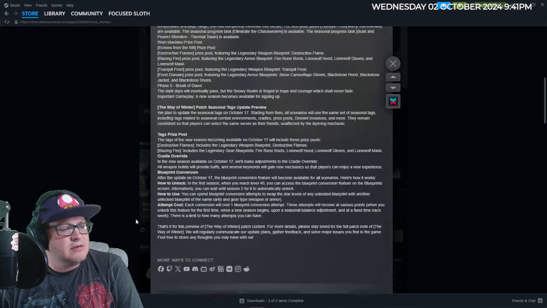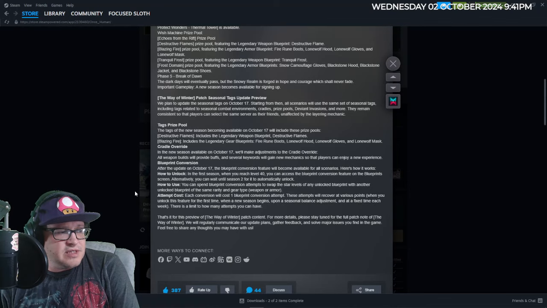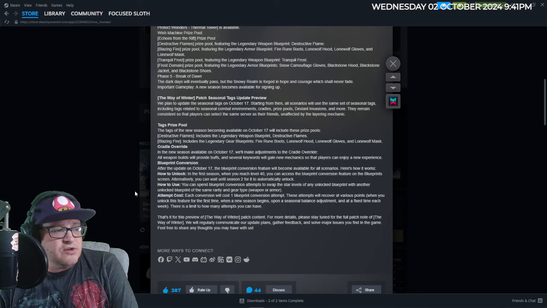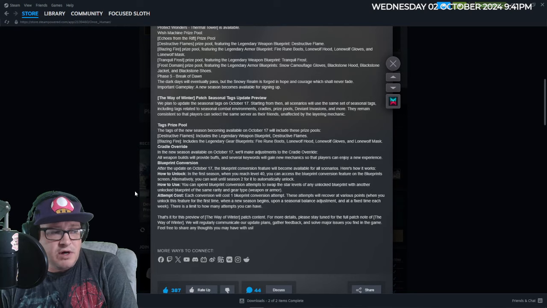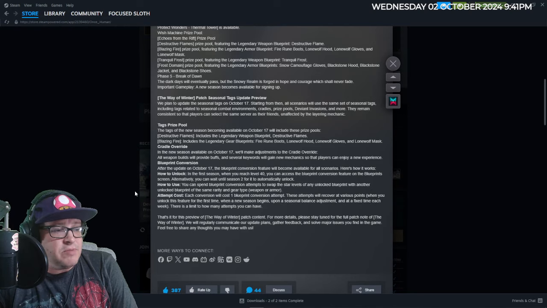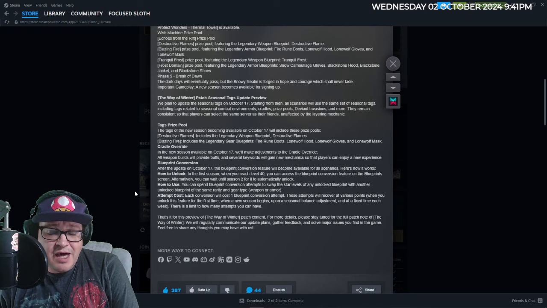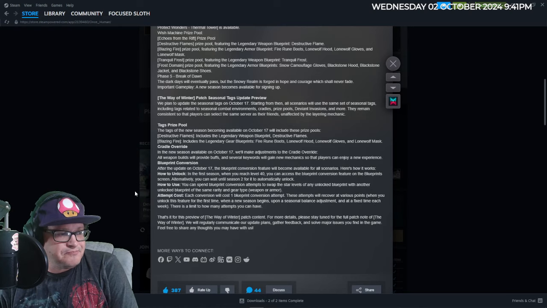Okay. Interesting. The prize pools. The tags of the new season become available includes these prize pools, Destructive Flames, Blazing Fire, Cradle Override. In the new season available on October 17th, we'll make adjustments to the Cradle Override. All weapon builds will provide buffs, and several keywords will gain new mechanics so that players can enjoy a new experience. Ooh. New mechanics on existing builds. That could be very interesting.